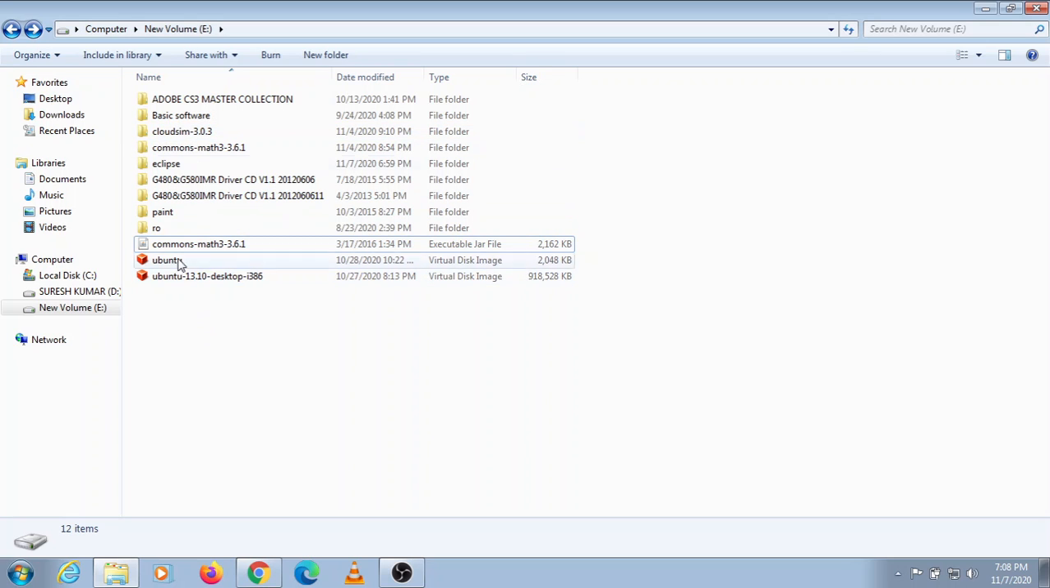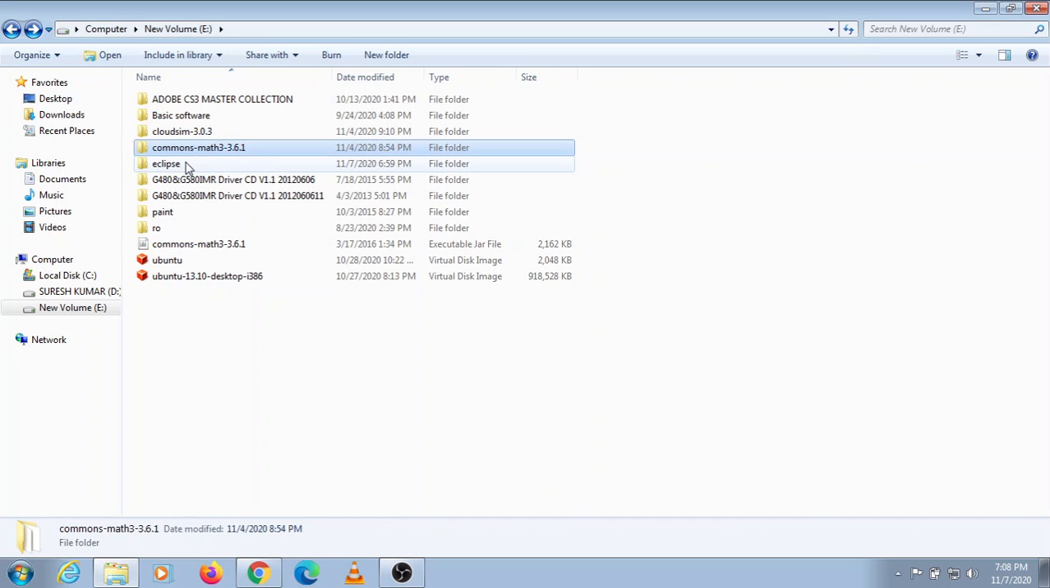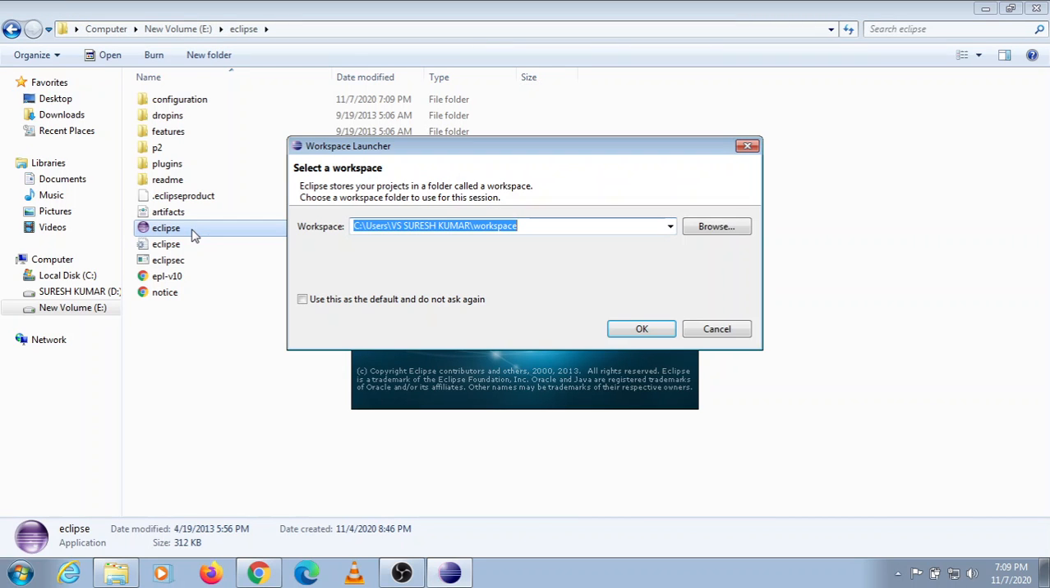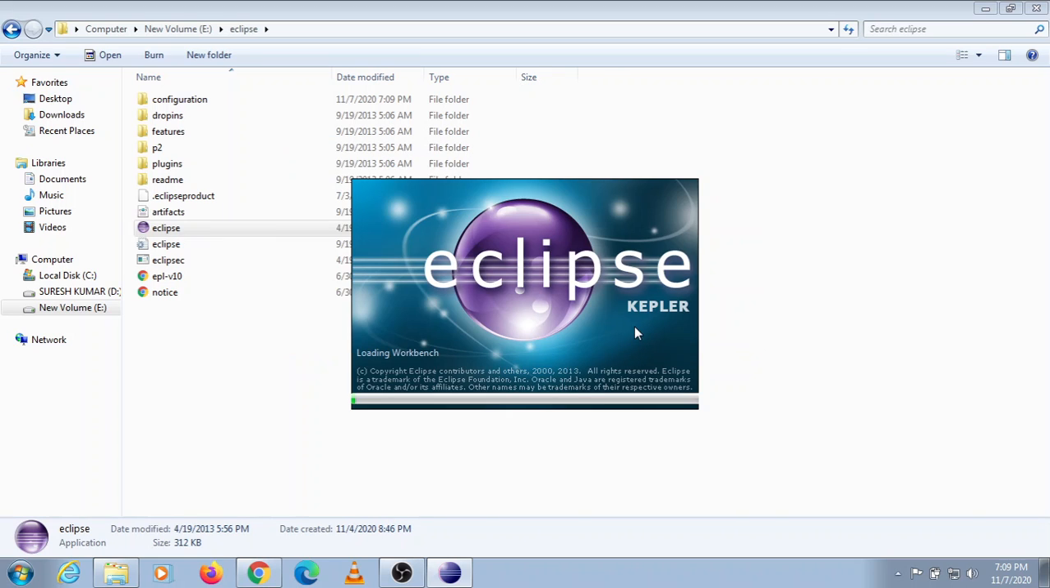Now we can go for the configuration process. You have to keep in mind that you have to download CloudSim, then Commons Math, and then Eclipse. These three things have to be downloaded before getting into the configuration. So let us move towards the configuration right now. For Eclipse, you can see the application exe. Just double click it, it will start and ask for the workspace name. Just leave it as it is because I don't want to name it specifically. Press OK. Now it will open.